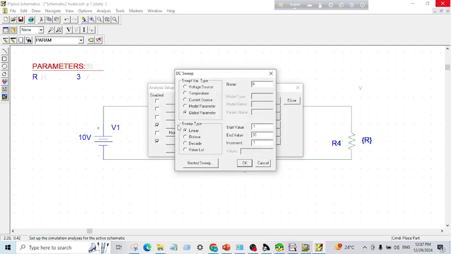Then inside DC sweep I have to select global parameter. It might be voltage source or temperature initially, but be careful, you have to select global parameter. Now here you have to write whatever was inside the bracket. So you have to write R. But be careful, you again don't need to write the bracket here or you will get some error.